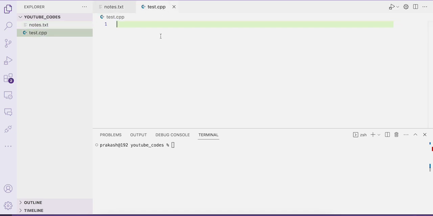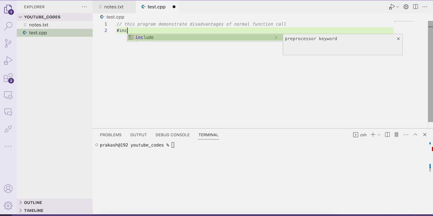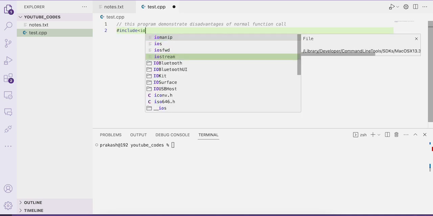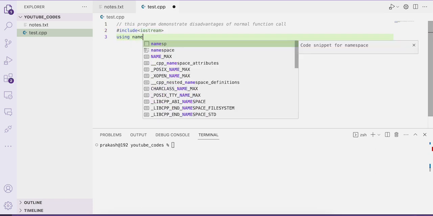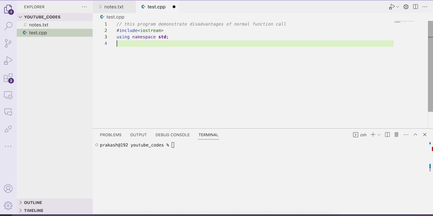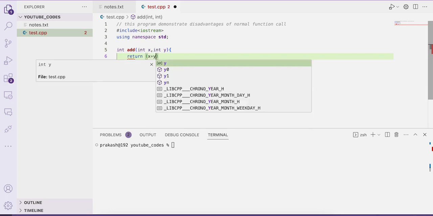So this program will demonstrate disadvantages of normal function call. So #include <iostream>, using namespace std. Let's define a function called int add(int x, int y), and it will simply return x plus y.